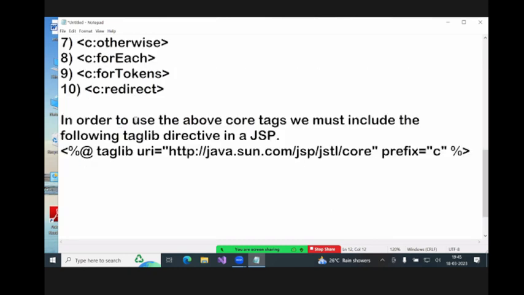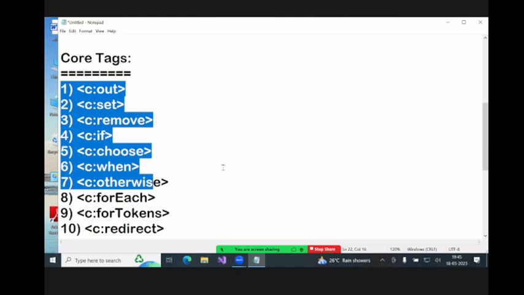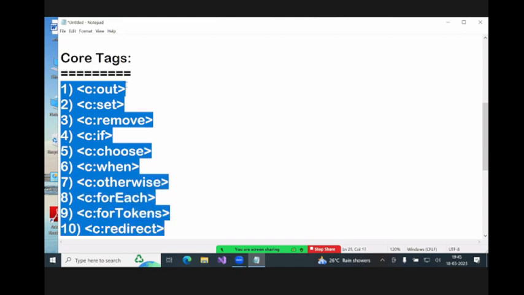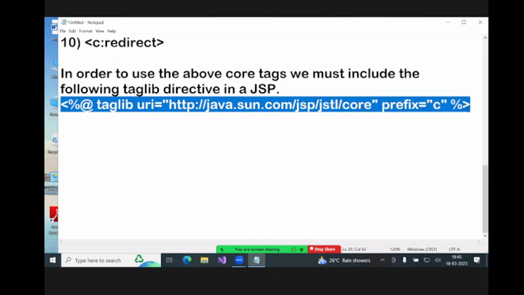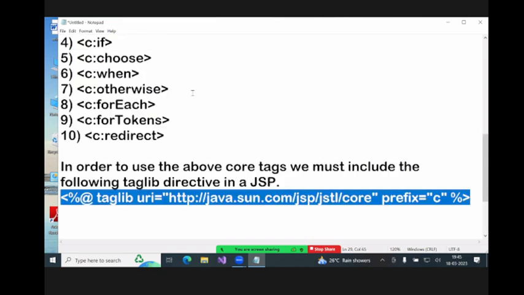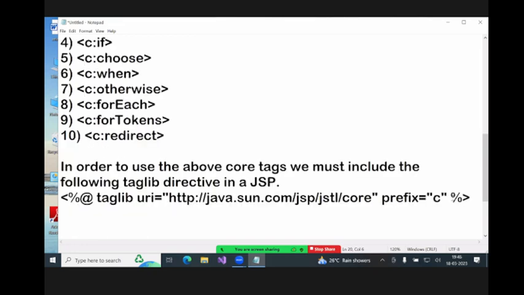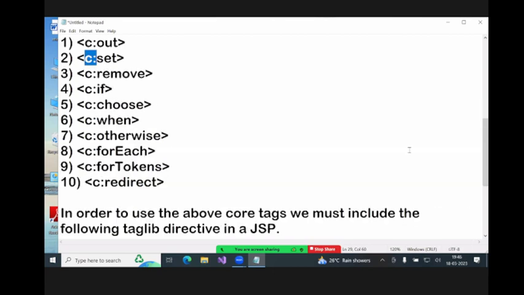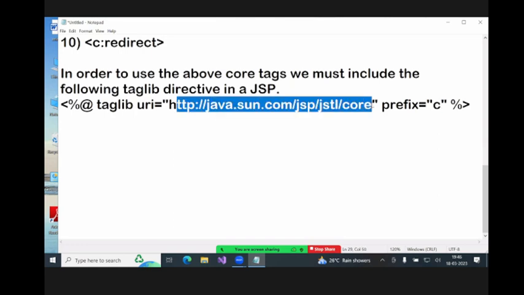That is the reason you are right. If you want to use these 10 tags in a JSP program, first this line you have to attach. Then what will happen for these all core tags? Prefix C is there. I wrote prefix C. This one must match. If you want, you change here, then you change here. But this one, if you want to change, the XML file configuration you have to change.